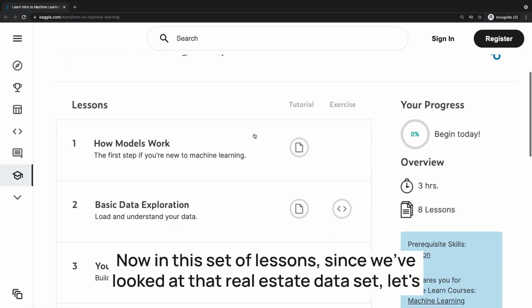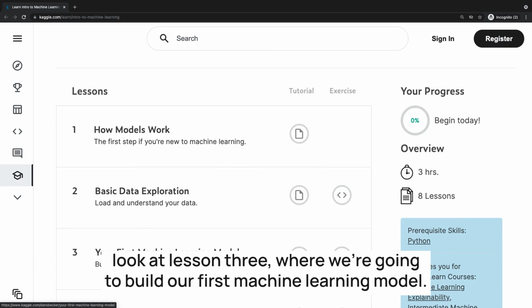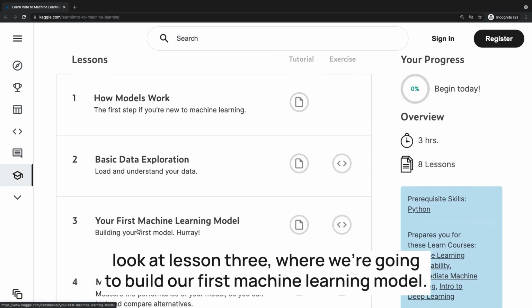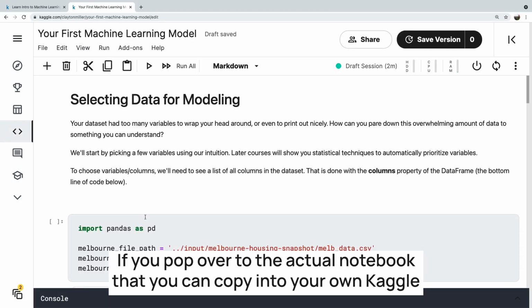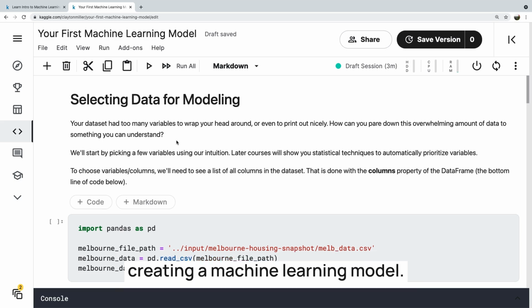Now in this set of lessons, since we've looked at that real estate data set, let's look at lesson 3, where we're going to build our first machine learning model. If you pop over to the actual notebook that you can copy into your own Kaggle account, you will notice that it gets you started with the preparation for creating a machine learning model.